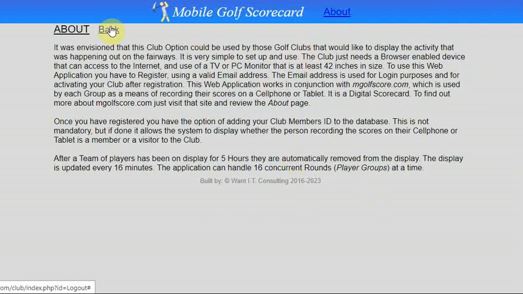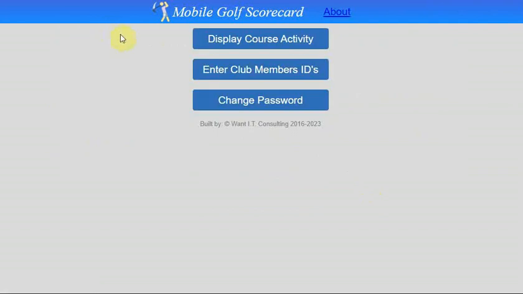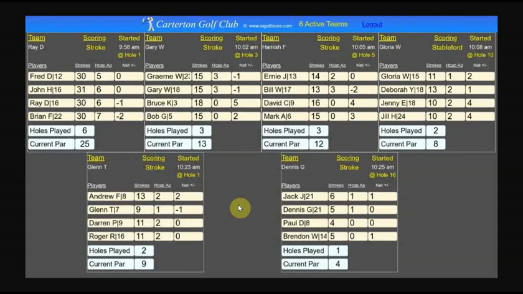Let's just go back now to our options screen, and we'll click on Display to see what's going on out on the course. So there it is, and as you can see there are 6 teams out there playing at the moment. They started at various times, and you'll notice that they're all playing different types of games. Most of them are playing stroke, but there's one over here playing Stableford.